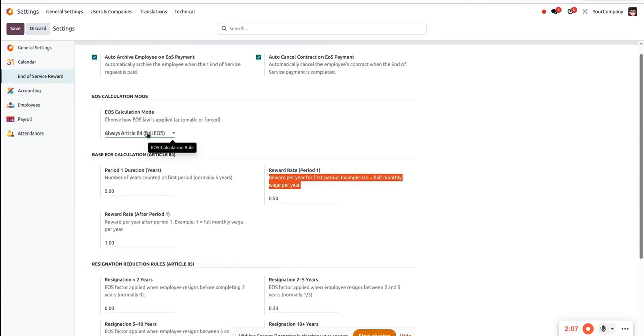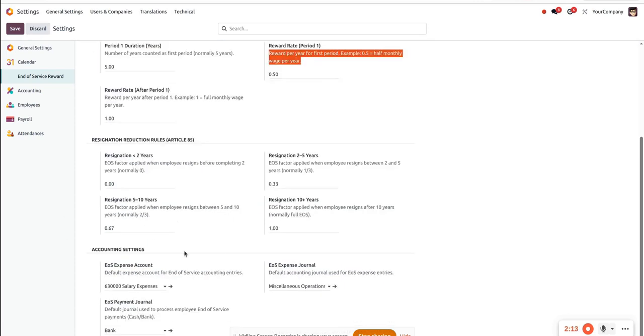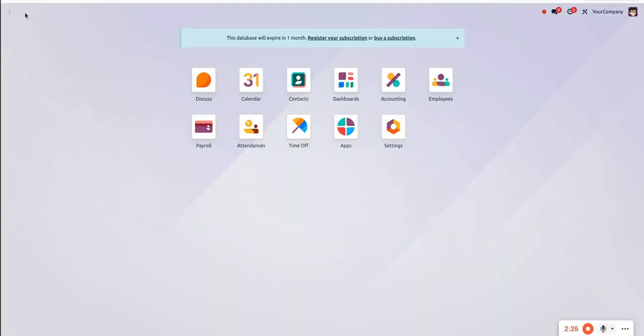You have to select this one. This thing is required, and you have to add this thing like EOS expense account, EOS expense journal, and EOS expense payment journal. Then you are ready to go.